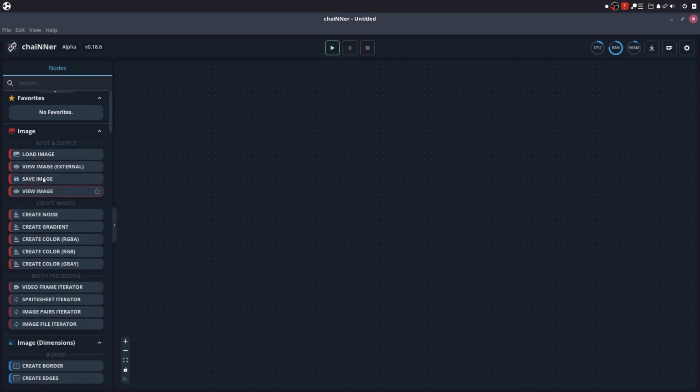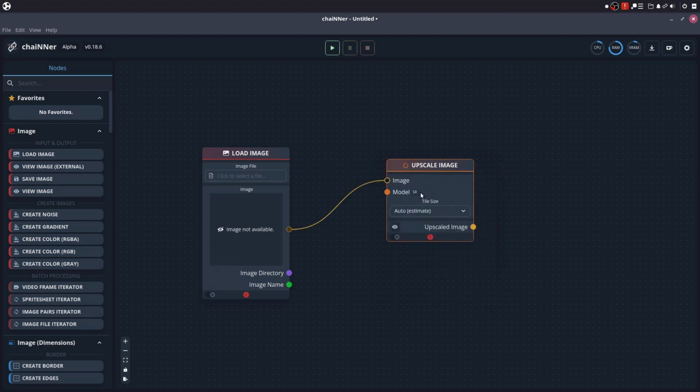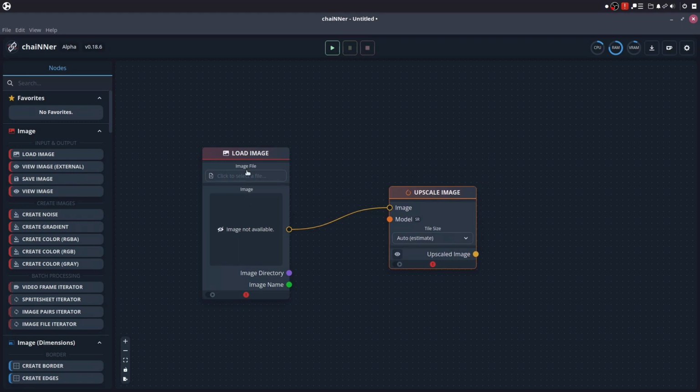For this, we will use those nodes or tools here. We can simply click the load image node and drag and drop it down here into the workbench. So we have our starting node now, and now we can make a chain. Just go to this button where the image will be output, drag it and release it, then search for upscale image, PyTorch upscale image, and click that one. So we already started to make a chain.